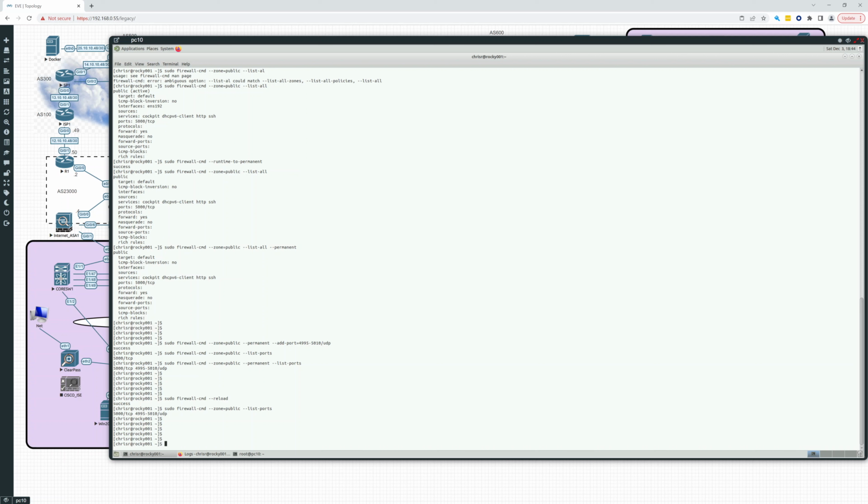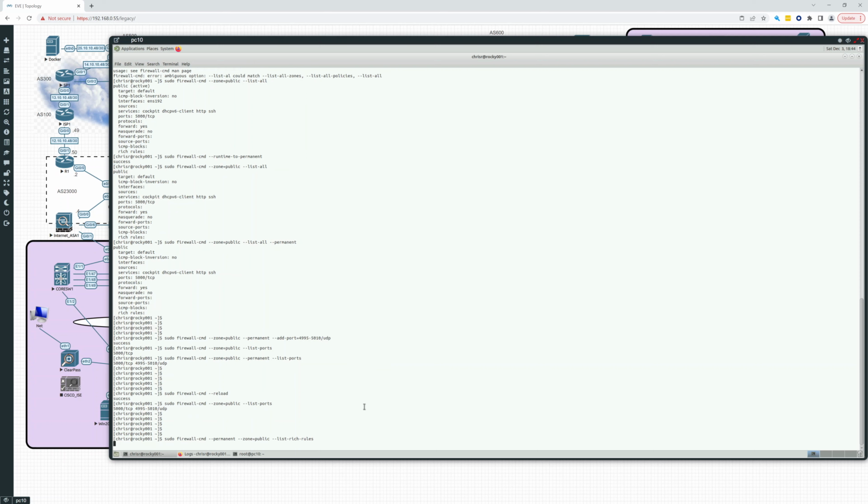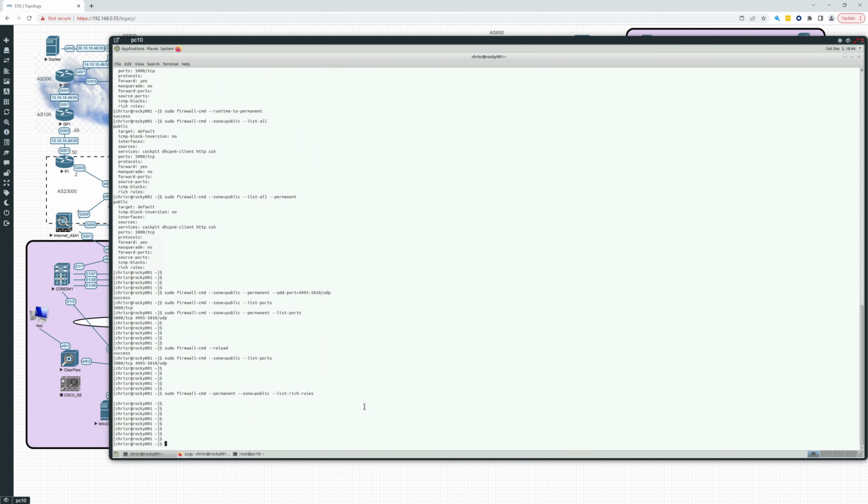Okay, so that is the basics. Now, let's say you want to be a little bit more granular. That's where rich firewall rules come into play. So what we can do is we can do sudo firewall-cmd --permanent --zone=public --list-rich-rules. Okay, so we don't have any right now. So what we'll do is we'll add one.